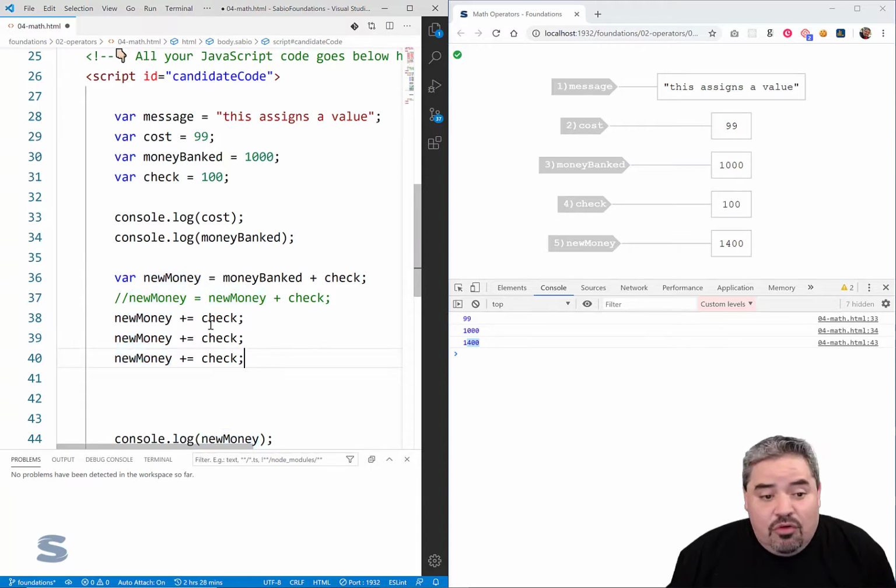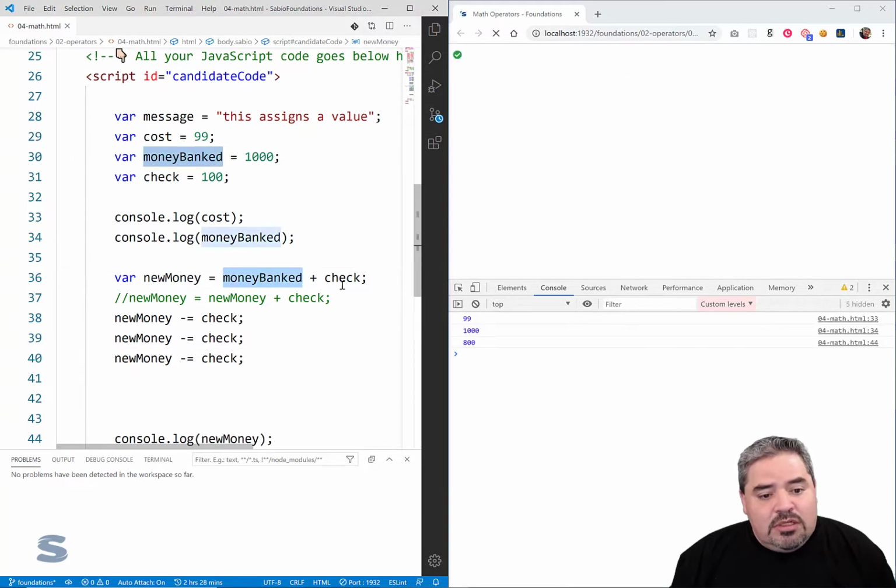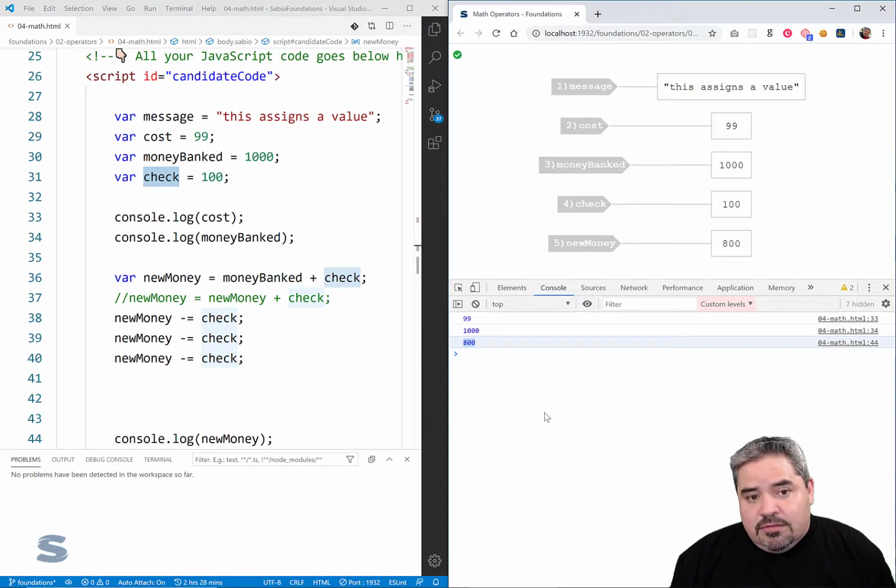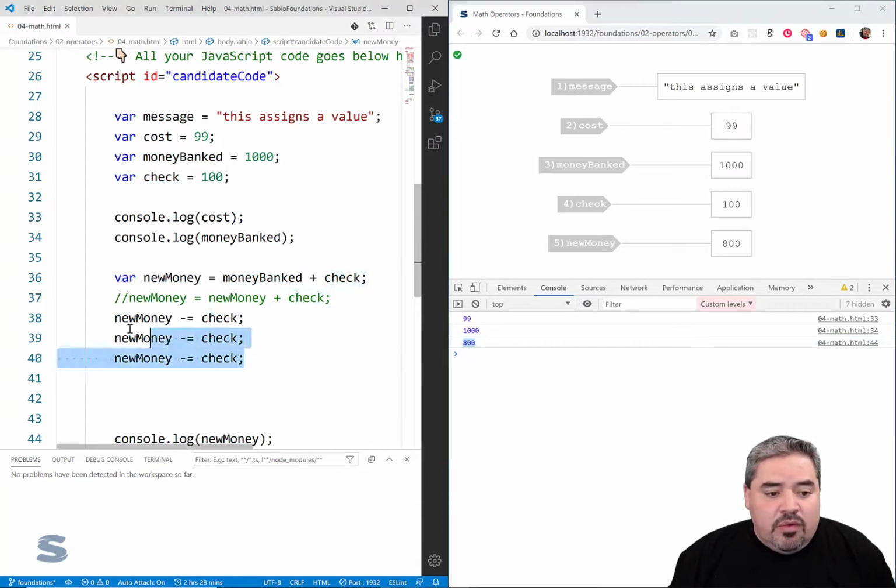Again, the same thing that you could do. Let's just say if I was writing checks. So I'm going to write checks. I'm going to write 3 checks. So I started out with the money banked, which was 1,000. I added 100, and then I subtract 3. Boom, I get to 800. Okay, because I subtracted the 300 from the 1,100.